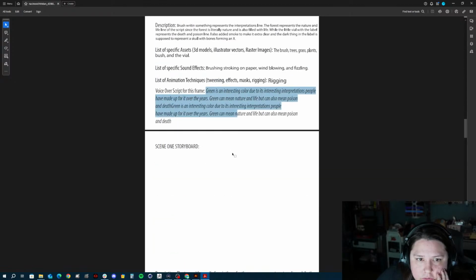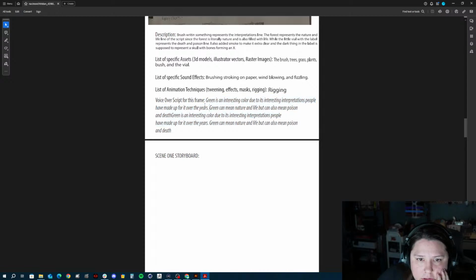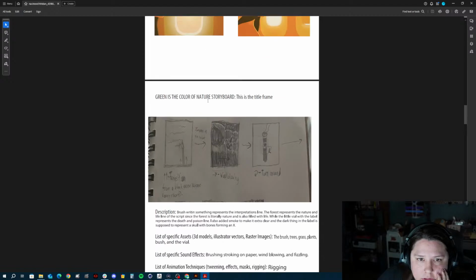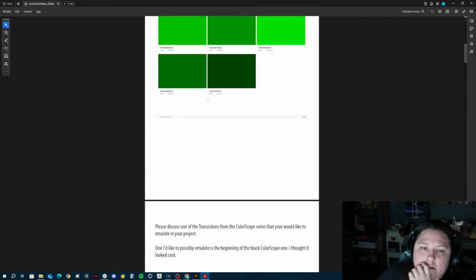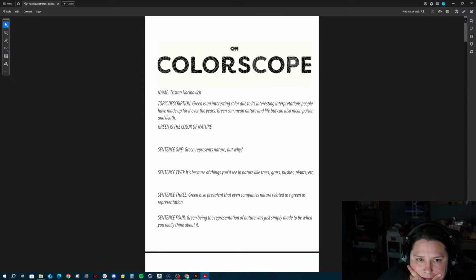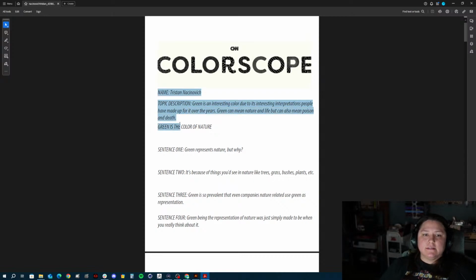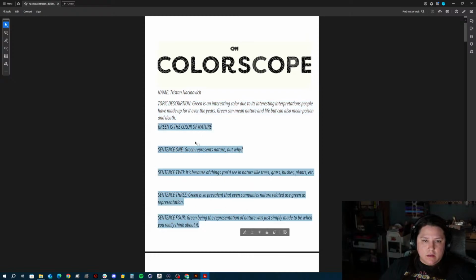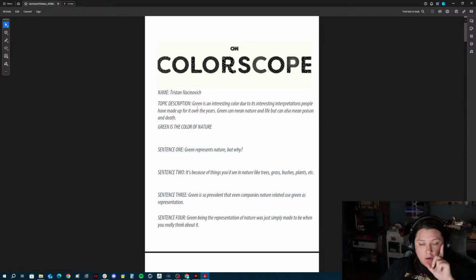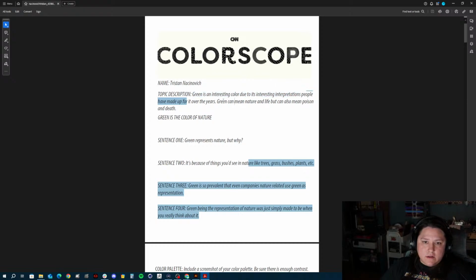Okay. So this one. This part up here was not a section of the... This is your description. This is the description of the topic that you're picking. This is your script. So, with that being said, if you want to save yourself some time, you could do green is the color of nature, and then the changes of this one and the changes of the other one. And then you say green can also represent poison and death, right? So you can take this and move that down.